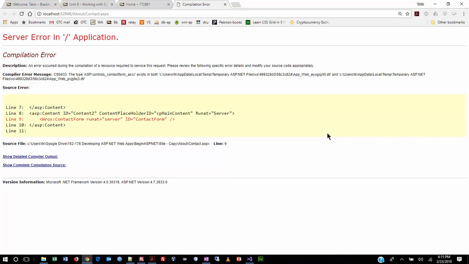Boy, this is like shades of last week, right? Remember we had this problem last week? And what's it sticking on? Well, we should probably actually read the error message here. It says, an error occurred during the compilation of a resource required to service this request. Please review the error codes. Okay, so it says, the type ASP controls contact form ASCX exists in both some temporary location and some other temporary location.